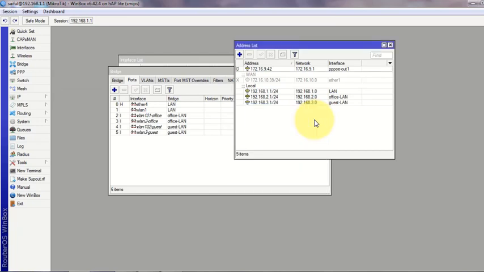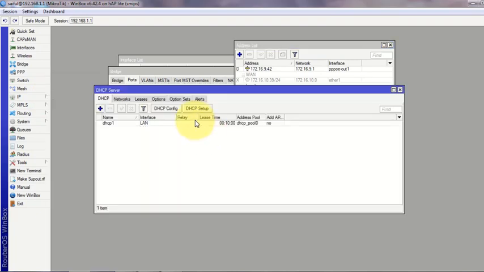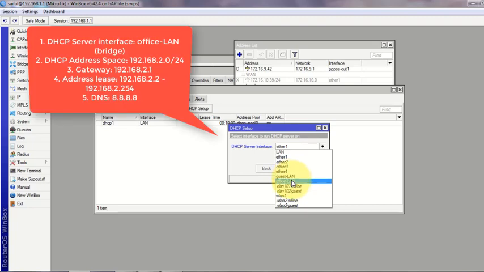So we are almost done here. Now we will create two different DHCP servers for our two different Wi-Fi users, so the users will get an automatic IP from this router. To do this, we have to go to IP, DHCP server, setup. We know the interface will be for the office VLAN, office LAN, this bridge interface. Click on next.